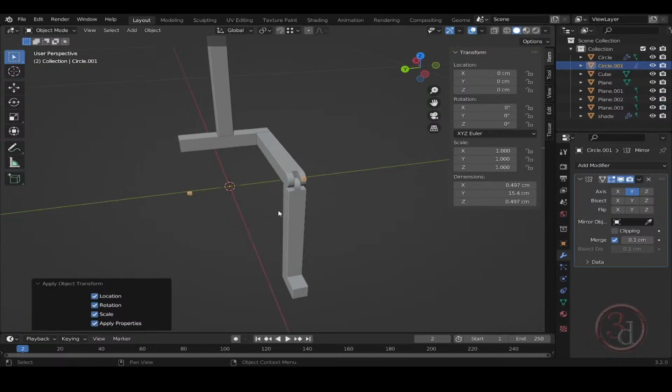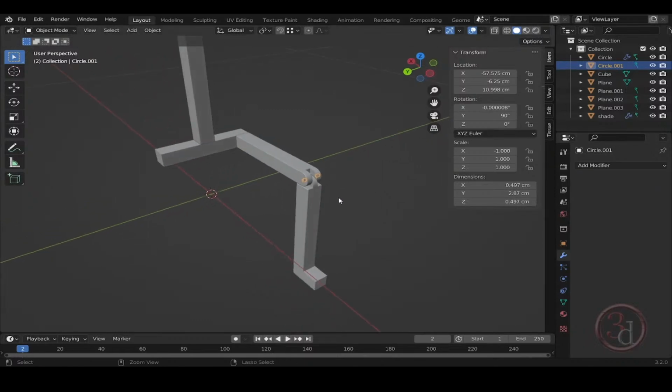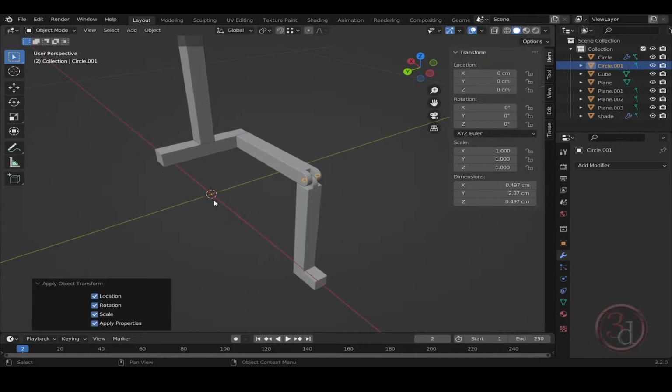No, it doesn't work, so I will undo it because it already has this modifier. So what I can do is collapse it. I can click over here and apply. Now if I press Ctrl A and select all transforms, the pivot point is here. So I can apply the mirror modifier to all of these 3 items.